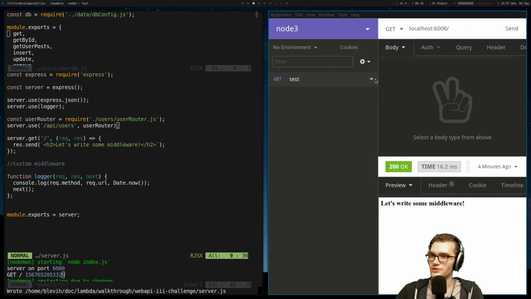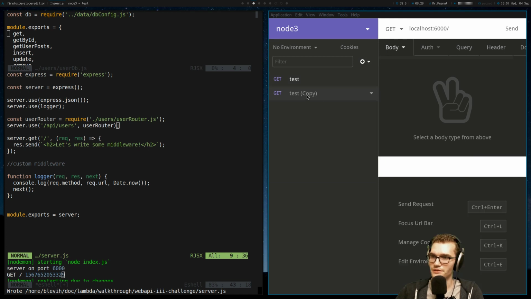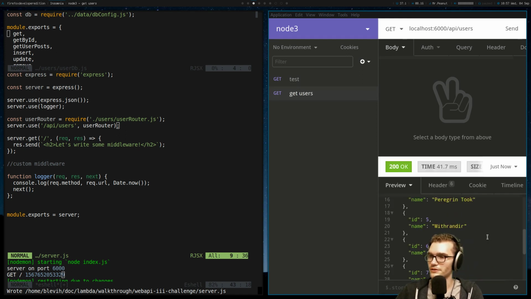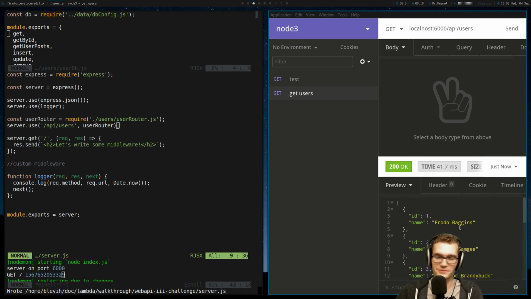So now let's check and see if I can make this request. I'll duplicate this and say get users, and I'll make a request to /api/users. And there we go. There we get our array of wonderful Lord of the Rings themed users.